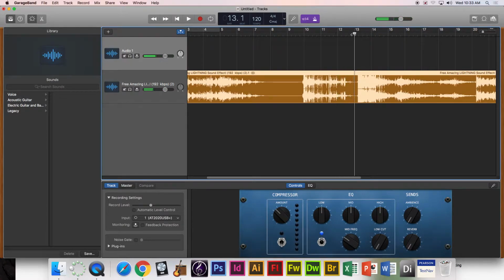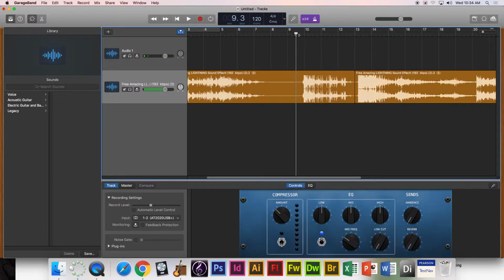Okay, so I'm going to go find where there's no audio data. This is right here, waveforms. And I'm going to push Command T, and I'm going to split this one, Command T, right here. Okay, after I do that, I need to put this somewhere else, because I'm going to isolate it.